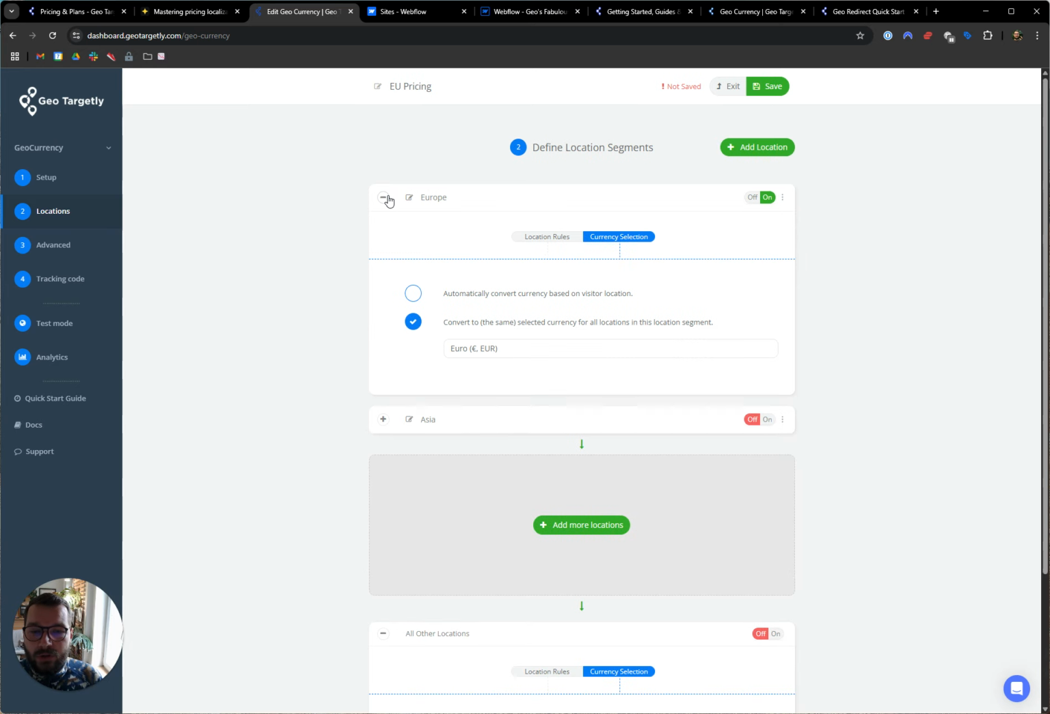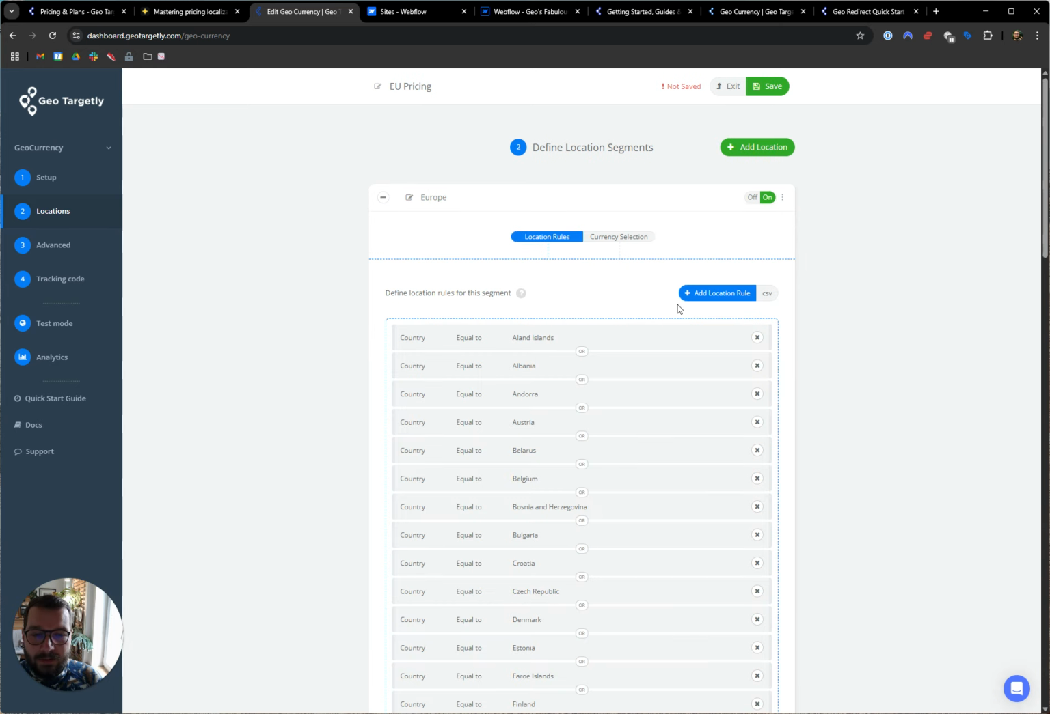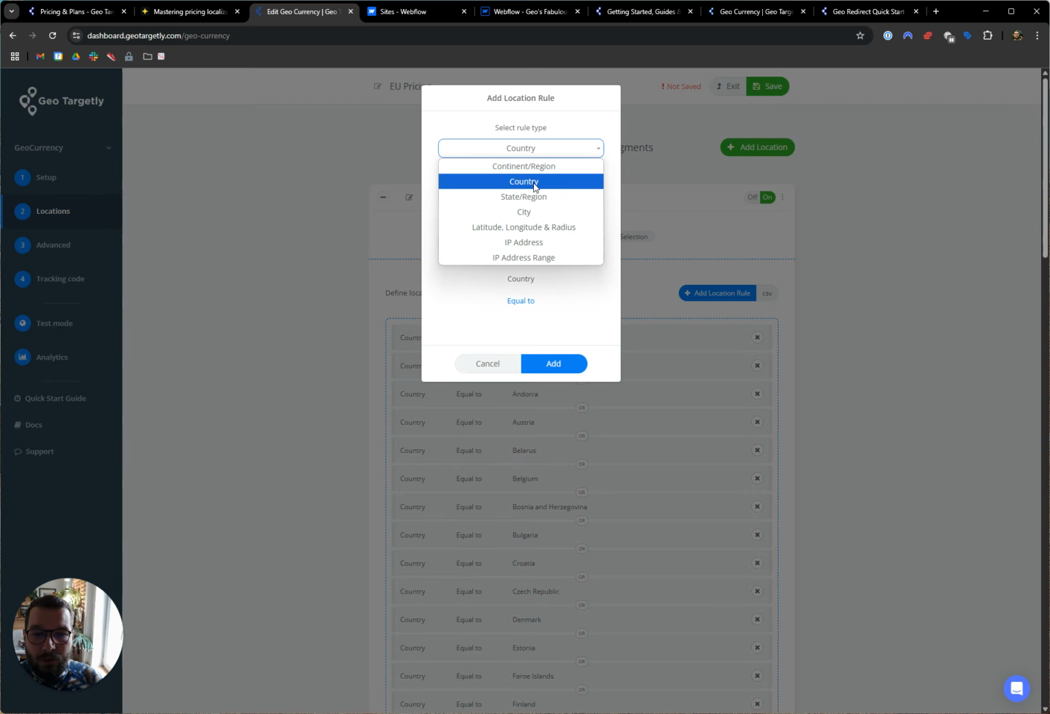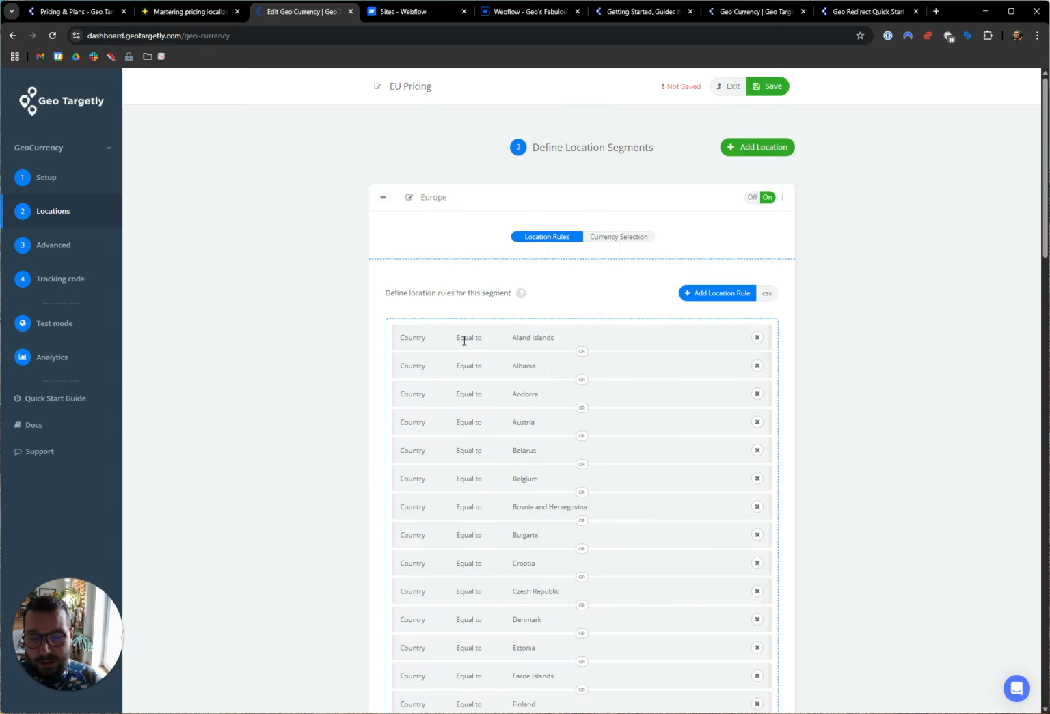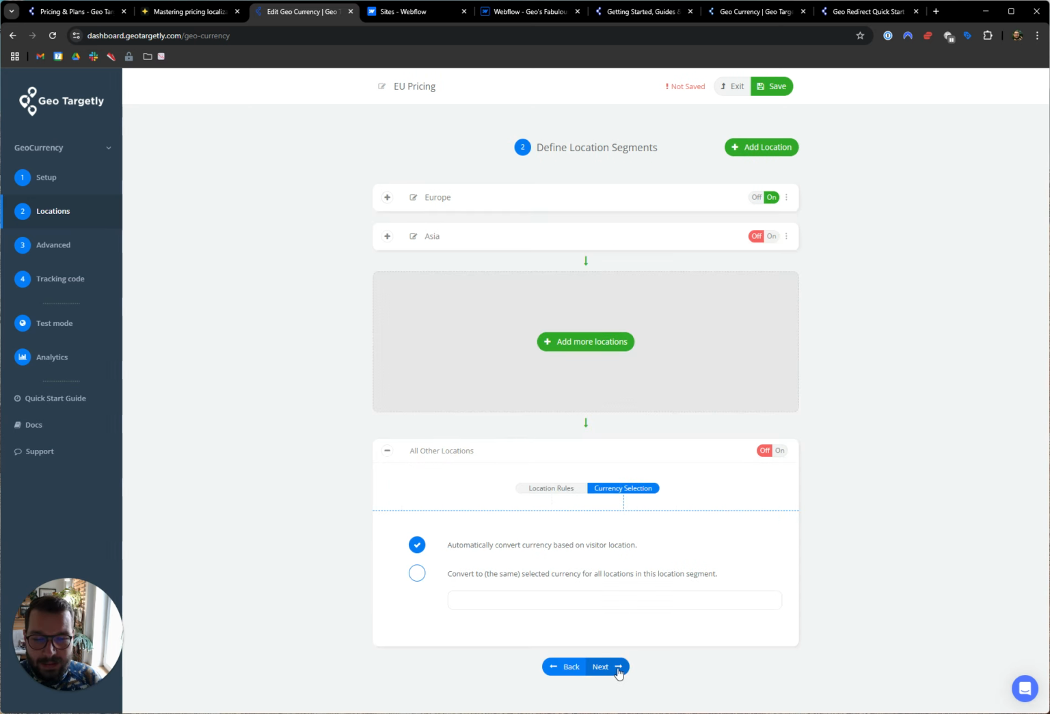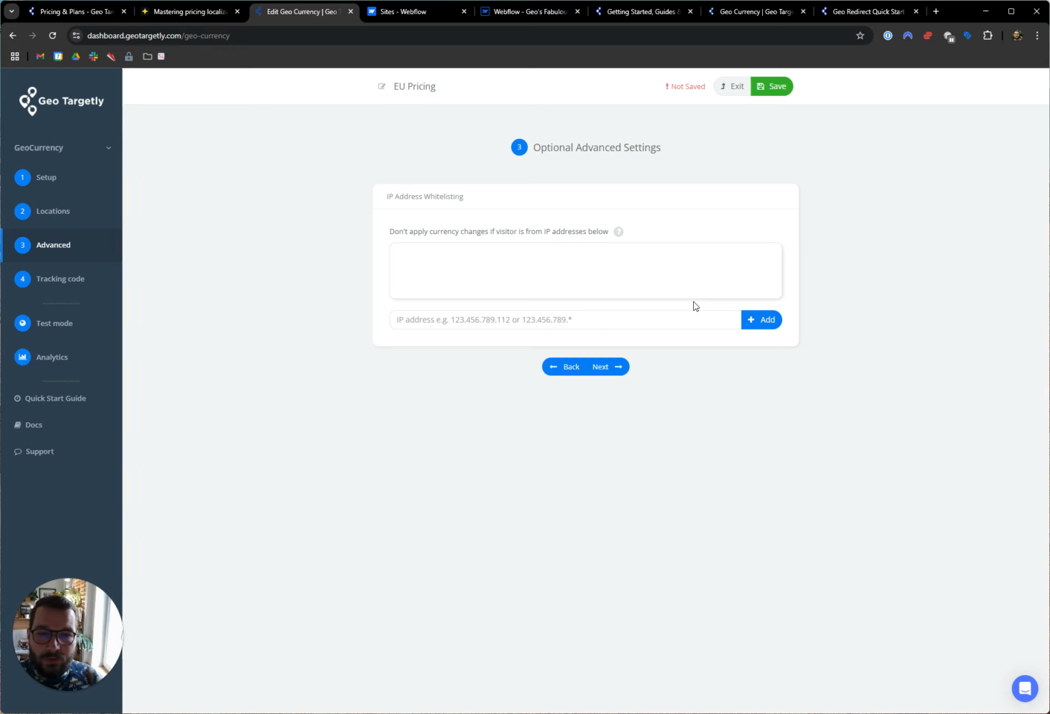Having said that, I also wanted to show you one more thing, which is how you can target. The country-based targeting is not the only thing that we offer. You can also target based on states or regions, such as states of the US, cities, then a point on a map, so latitude and longitude plus a radius around that. And we also offer targeting by IP address or IP address range, but I want to keep it to countries right now, so the whole of Europe. Perfect.